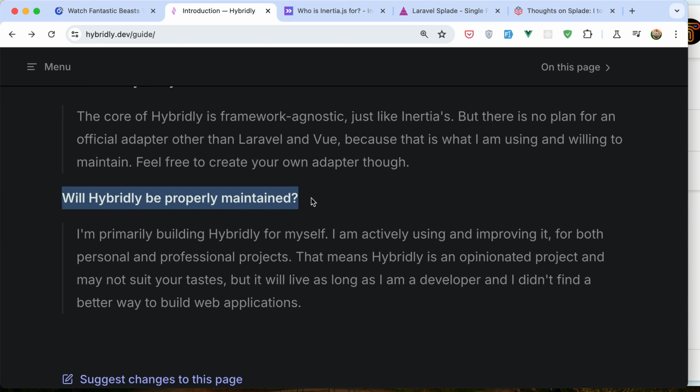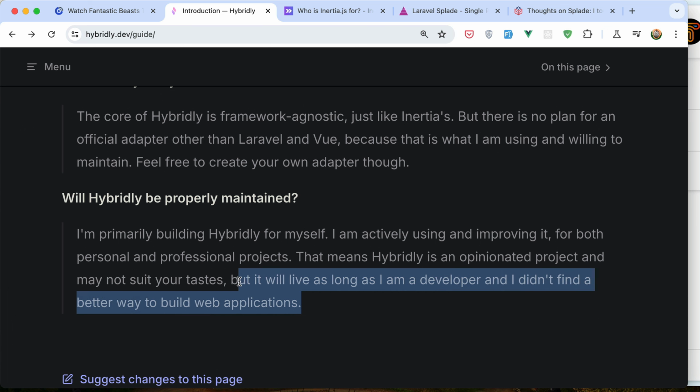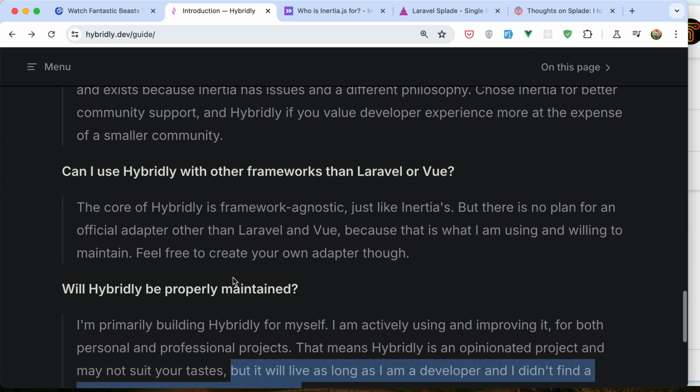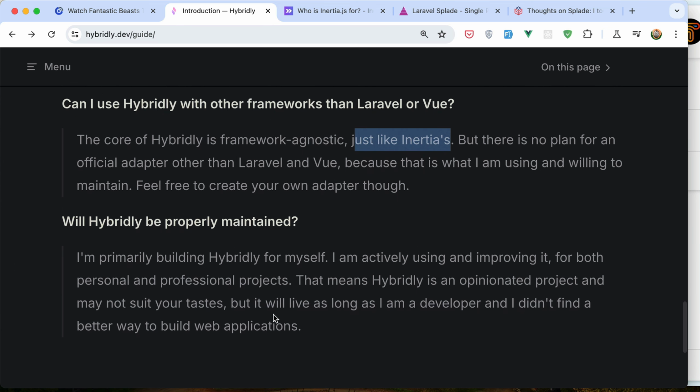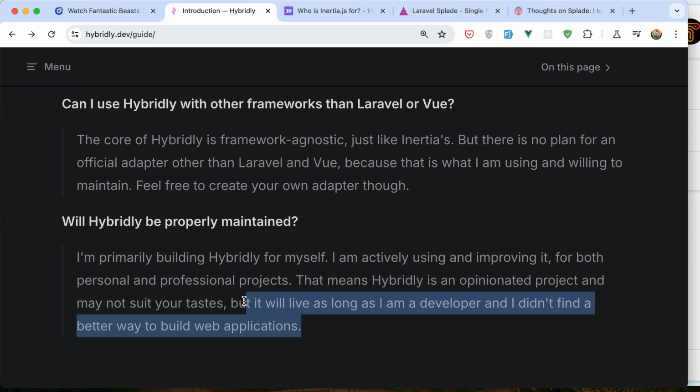Will Hybridly be properly maintained? I am primarily building Hybridly for myself. I am actively using it and improving it for both personal and professional projects, but it will live as long as I am a developer and I didn't find a better way to build web applications. So I think if you want to build projects with Laravel and Vue, just go with Inertia because this may not have a future. This may be the same as Splade.